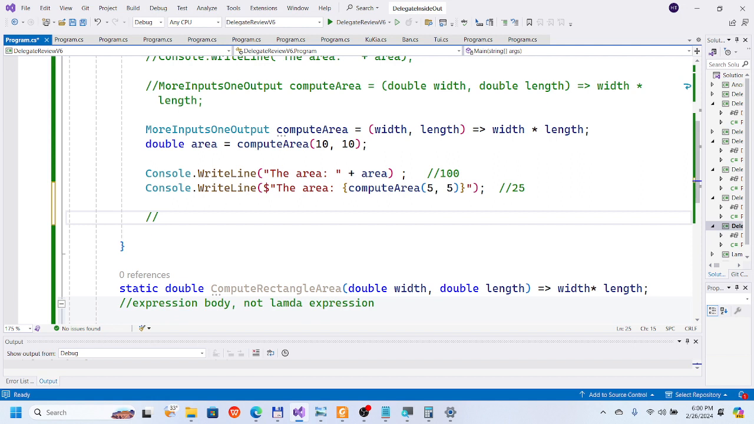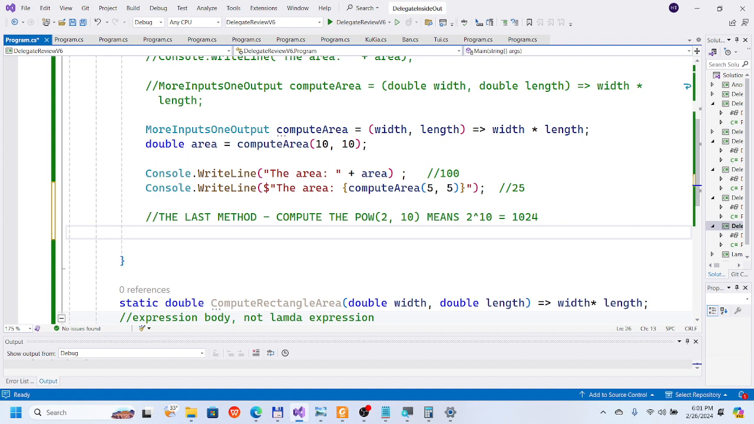It's so exciting whenever you work with a lambda expression. Now, before turning off the computer, the real last method. Compute the power, like 10 to the power of 2. So how to produce this number if I pass 2 and 10? So how to write it? Write it and see. I want to see the message and we go home.